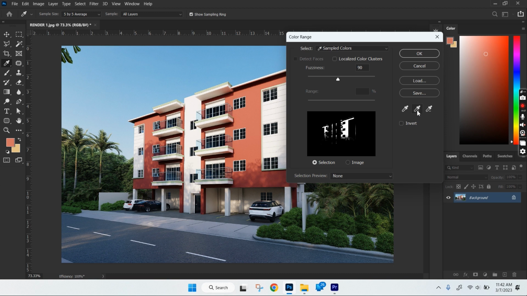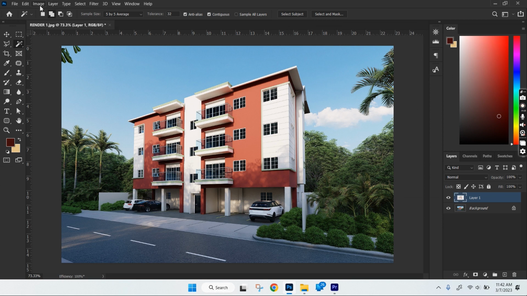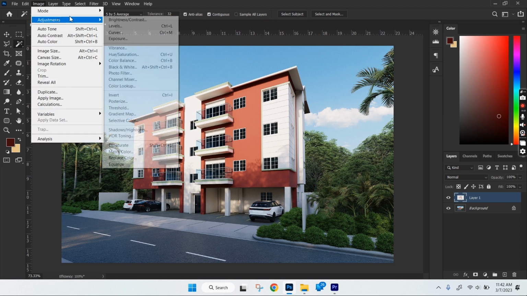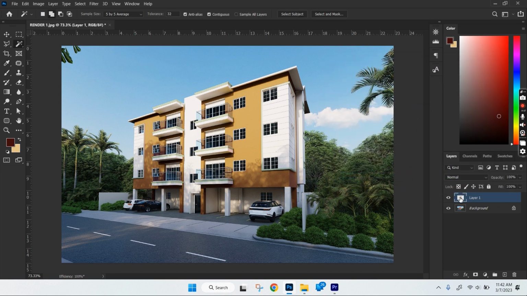We can add other shades of the color to the selection by choosing the plus eyedropper and selecting the other shades. You can adjust the fuzziness just a little bit till you see the selection to be clean. Press OK and you can see the selection in the main image. I'm just going to duplicate the layer of the selection and change the colors of it using the Hue Saturation tool. And here's the final result.